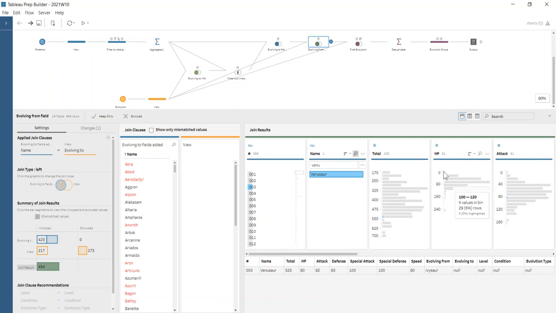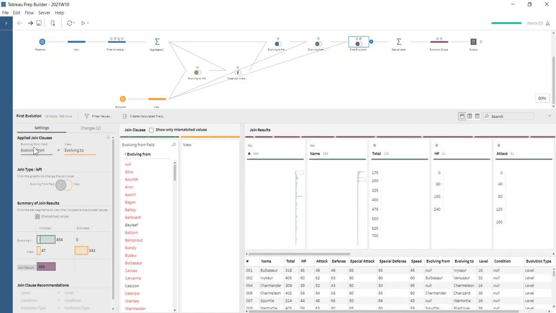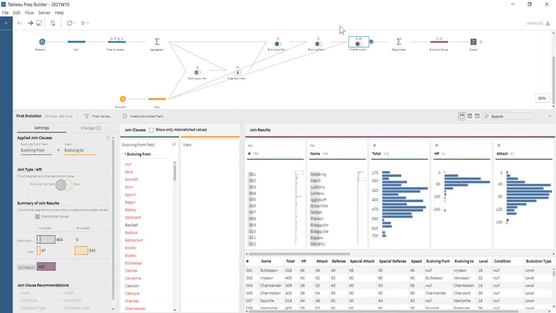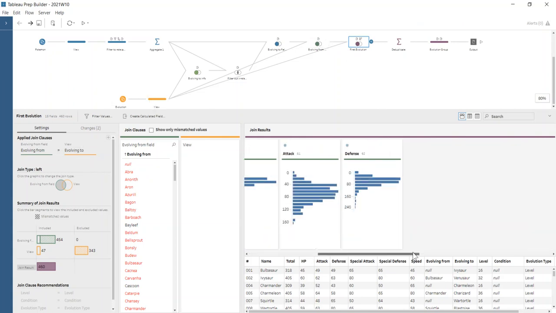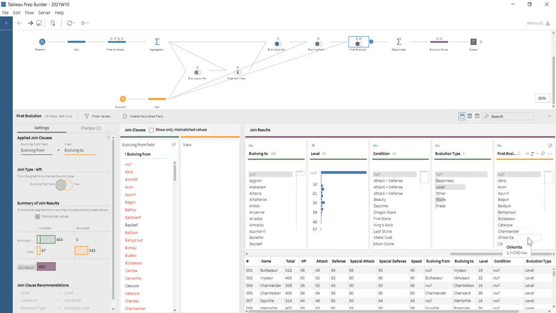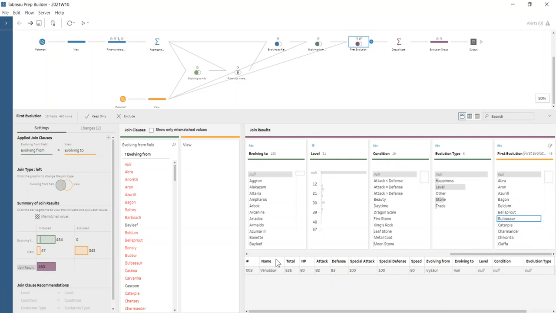So now we're going to bring in information about our first evolution. So how do we get to that? We could just join our evolving from field, which is Ivysaur, onto the name field so that we get information about Bulbasaur in our first line. So let's just see that. So we're looking at joining evolving from our green step here to evolving to from our evolution dataset. And that means that we now have this extra field called first evolution. And if I click on Bulbasaur here, then we'll see that it is now linking to Venusaur.